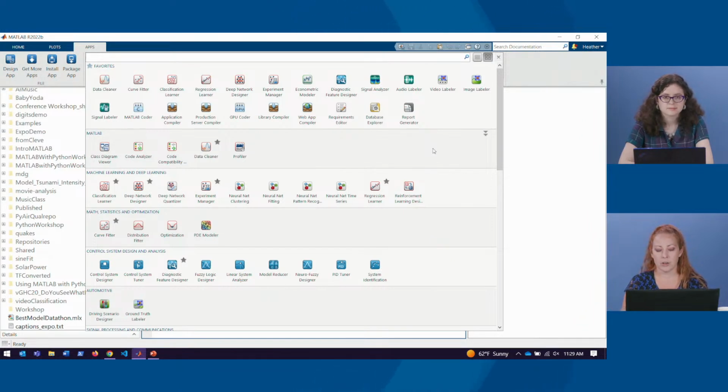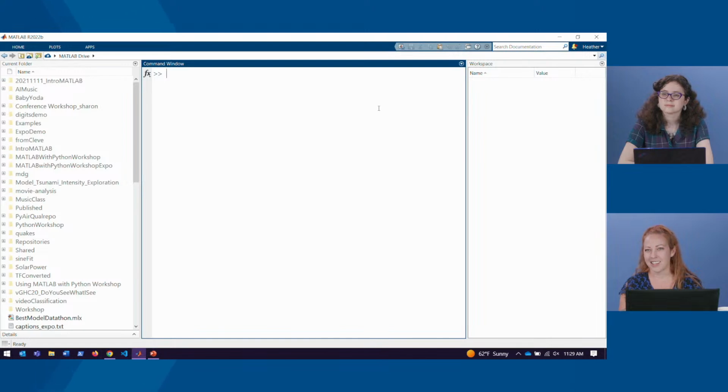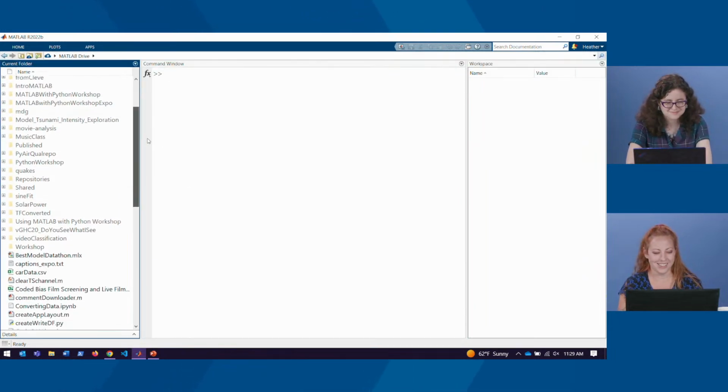Also, you can see there's Production Server Compiler and Web App Compiler. Those also make it similarly easy to host your MATLAB code on the cloud, to make an app very easily with what you're already working on in MATLAB. So definitely lots of applications. I think many of us in school thought, oh yeah, MATLAB, like x equals blah, blah, blah. But now it's good to know it's much more professional than that.